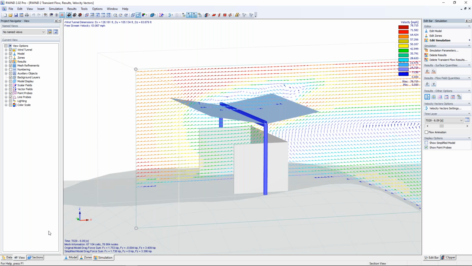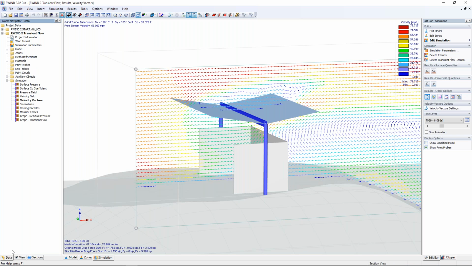I now want to go through several new features that we have added to RWIND, and this is available in both the basic and the pro version, and we'll move through these from top to bottom here. Under our project navigator, the data option, you can feel that this has the same look, same workflow as RFEM itself.